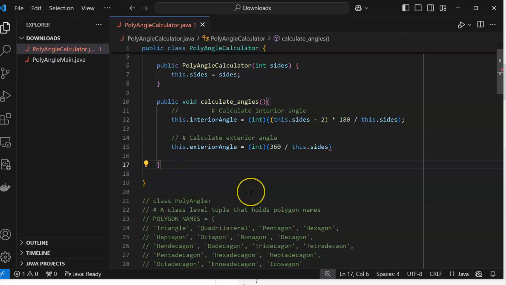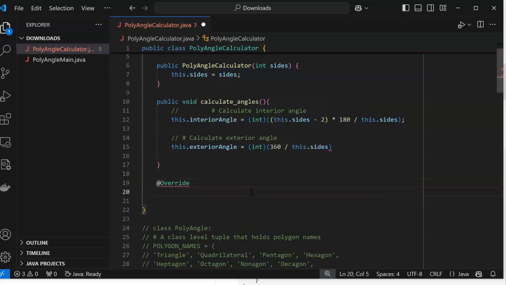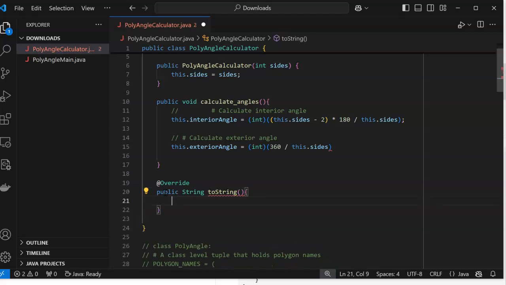Now, to make sure that this is working, let's do an override. We're going to override the toString method, which is the same as double underscore str in Python, which I don't have an example of, but we can put one together pretty quick. Public string. And because we said override, we're going to override the built-in string function. There we go.